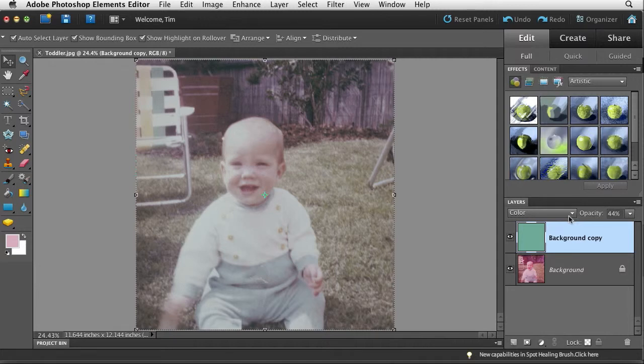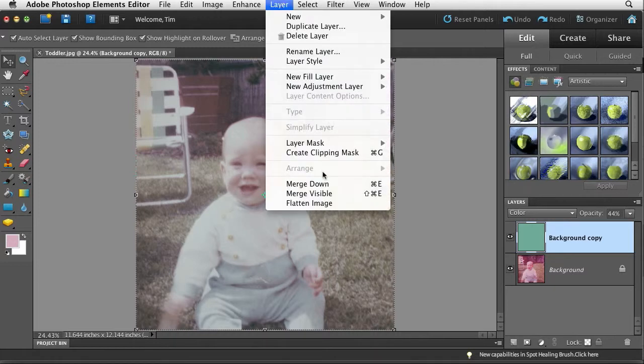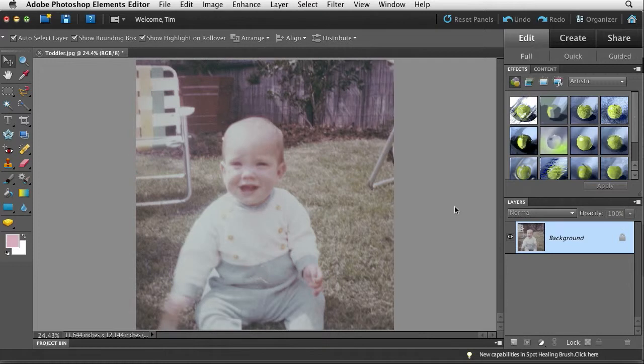To finalize the effect, if I'm going to save the image back in its original file format, I can simply choose Layer and then Flatten Image to produce a flattened result so that this image can then be saved as the JPEG file that it already is, and I can continue applying additional adjustments as needed.